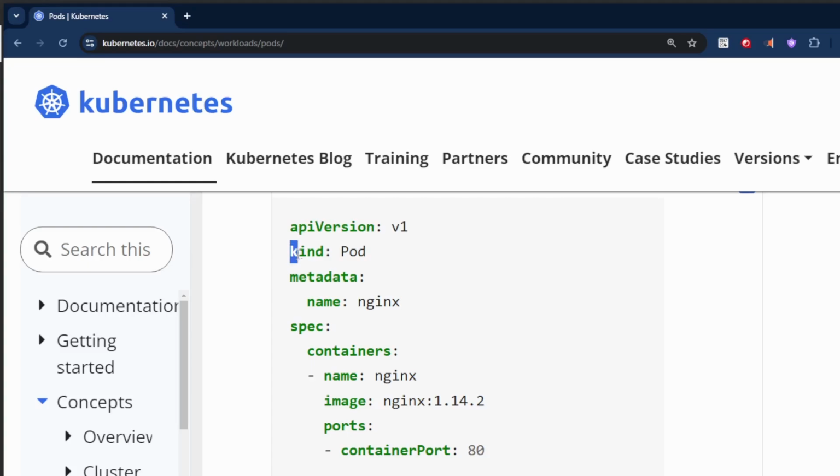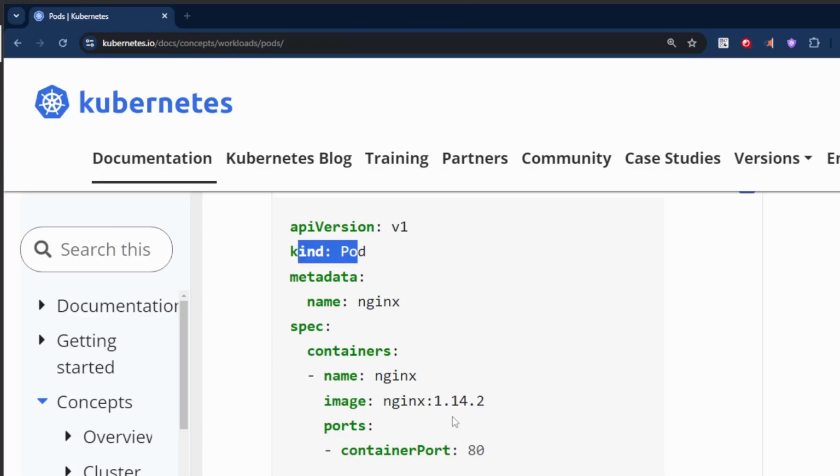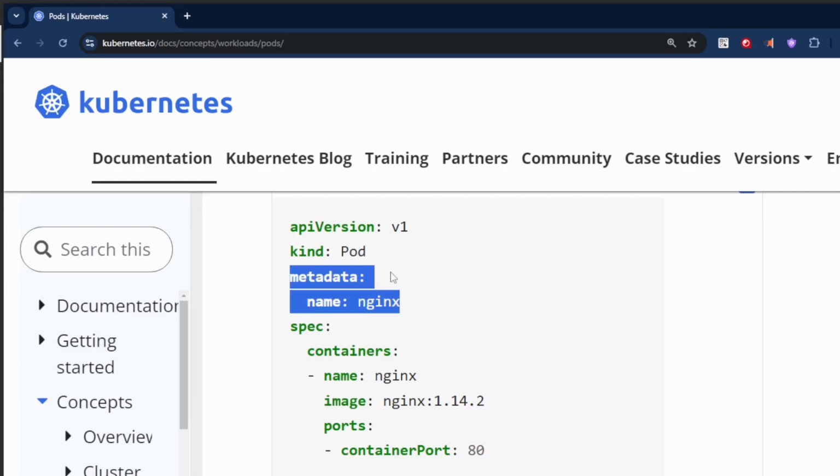The next field is kind. All of the Kubernetes objects have this kind field, which tells us what the object is we are looking at. In this case, we are looking at a pod, and we know this because the kind is Pod. Then we have metadata. Metadata is important because it tells us more about the pod, like the name. And also there's another field that's missing from the spec, which is called namespace.